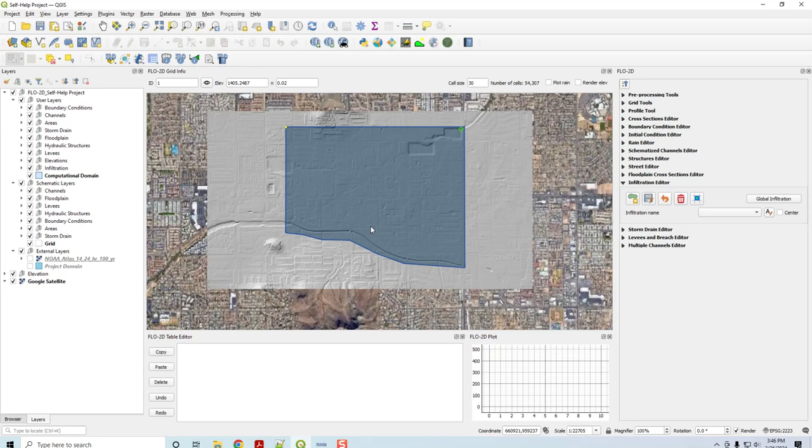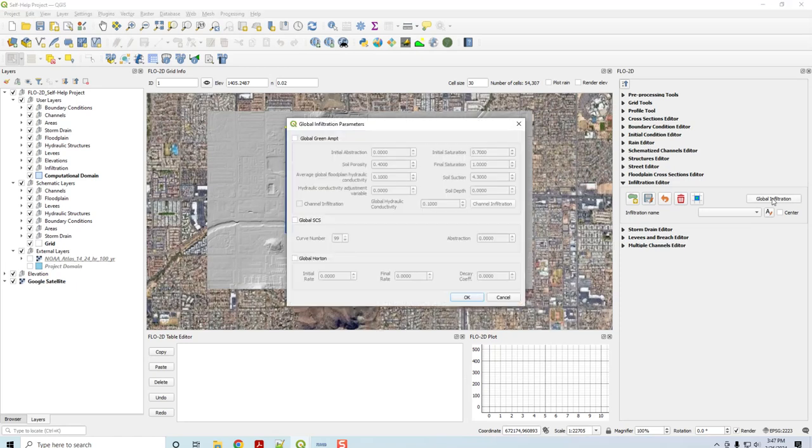So we just finished up our curve number infiltration and our Horton infiltration, and now we're going to shift gears and show you how to use the Green-Ampt infiltration calculators. The Green-Ampt system is a little more complex, so I'd like to first go over the global infiltration parameters.